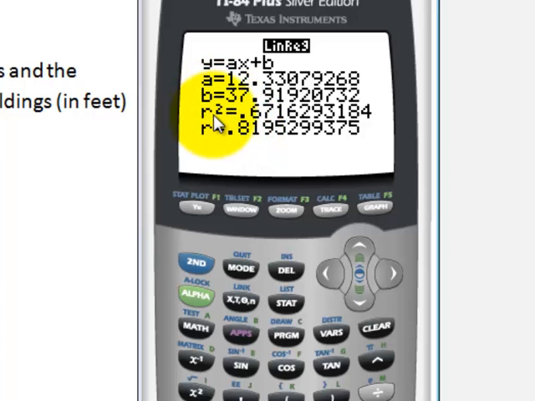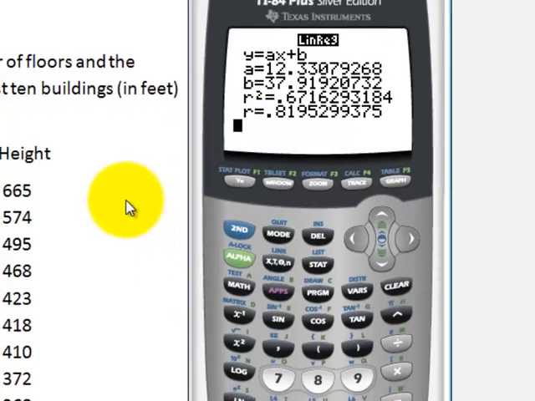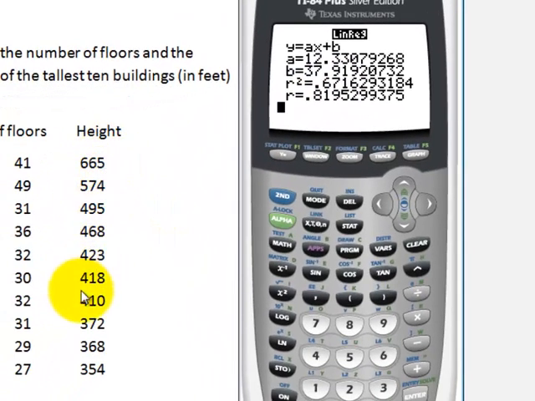Now R squared is what we call the coefficient of determination, and what this tells us is the proportion of variation in the y variable, heights, that's explained by the model, the line. So if we were to express this as a percent, we would say about 67% of the variation in the heights is explained by the line.